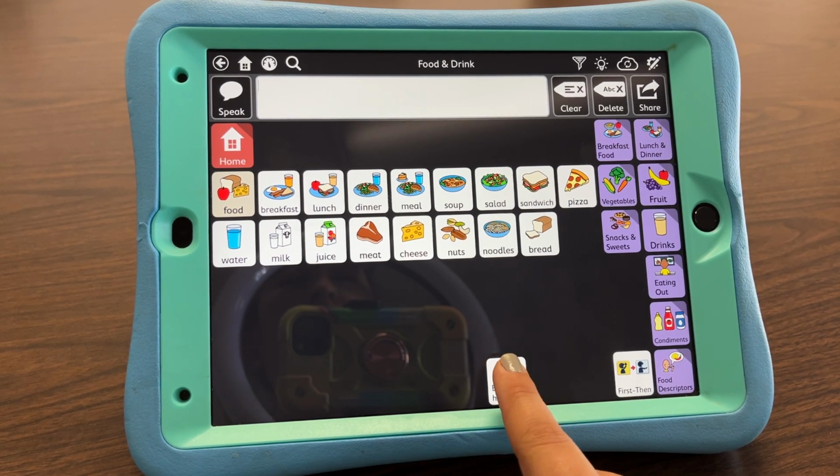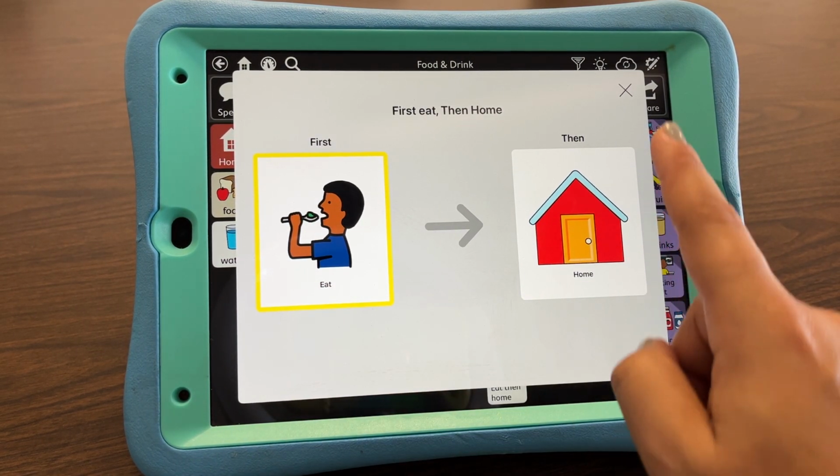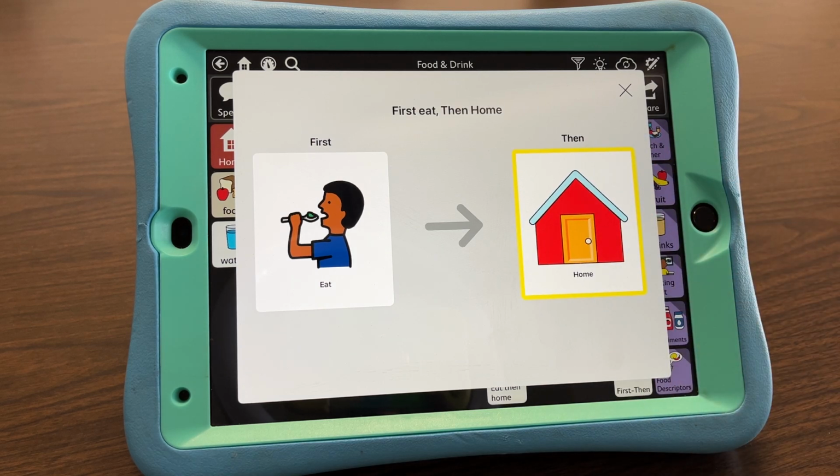And when I touch this, first, eat, then, home, we have another first then option. Okay, hope this helps.